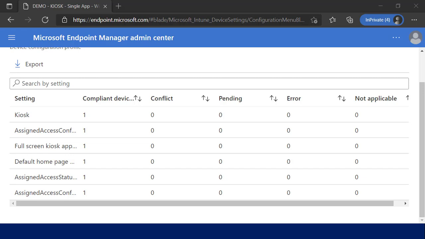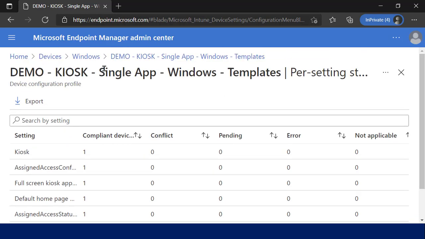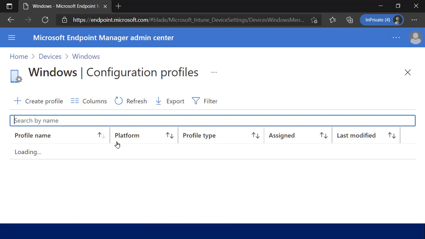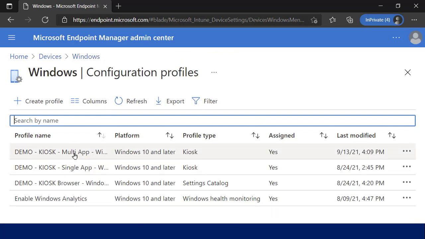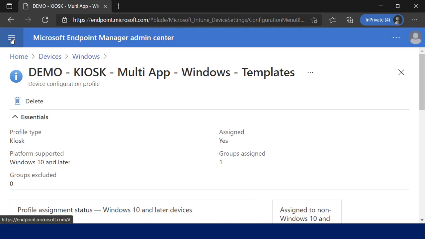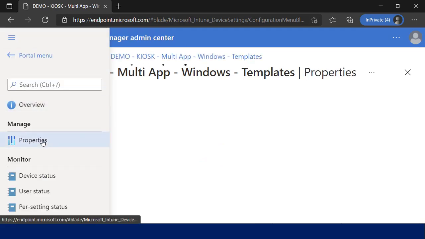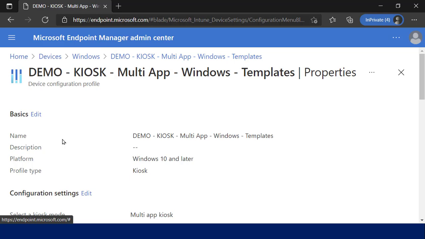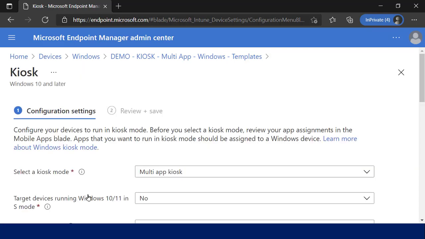Okay, now what about multi-app kiosk? Well, let's go take a look at that, right? So back to Windows, okay? We have multi-app. And so multi-app is just a different selection on the drop-down. So if I go to Properties, we'll see Configuration Settings.